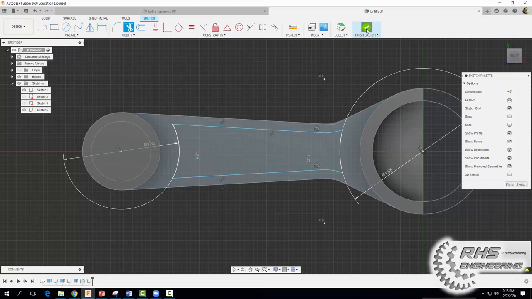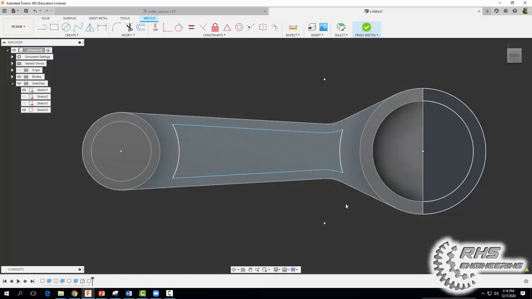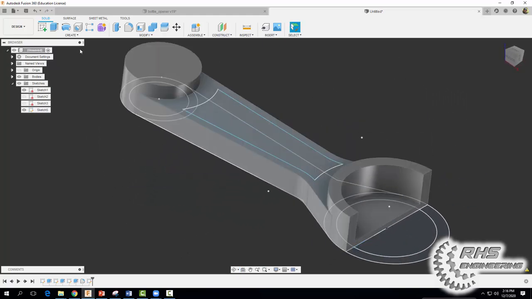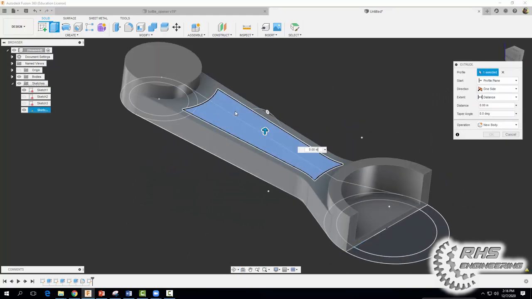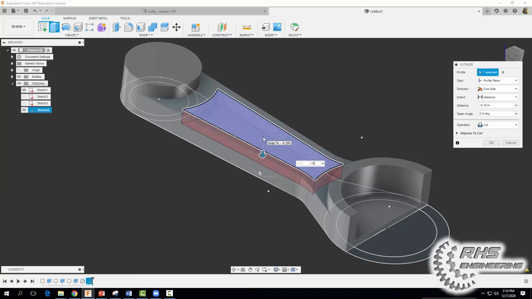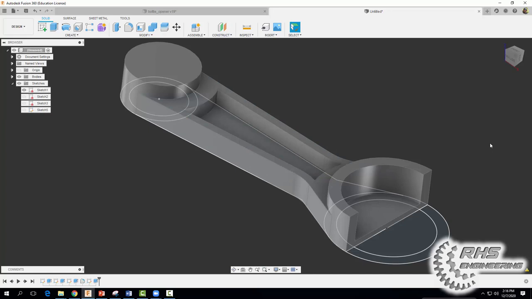All right, I'm going to go ahead and finish my sketch. And I'm going to extrude this now to create the pocket. And I want to cut into the part a distance of minus 0.19 inches. Enter. Or okay. I'm going to go ahead and take the visibility of the sketch off.